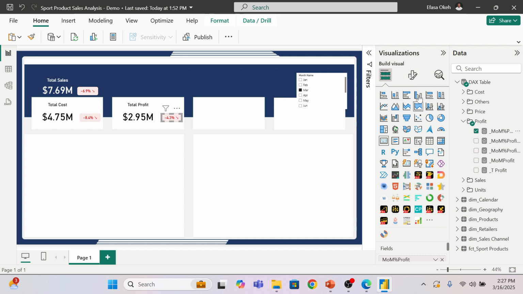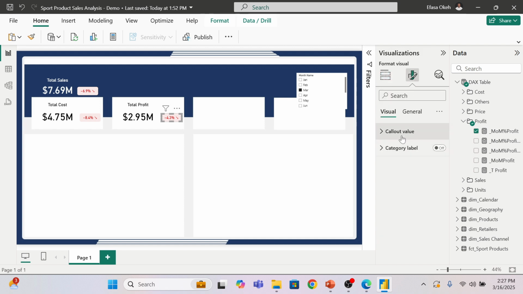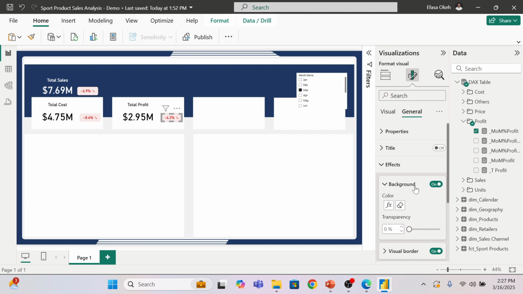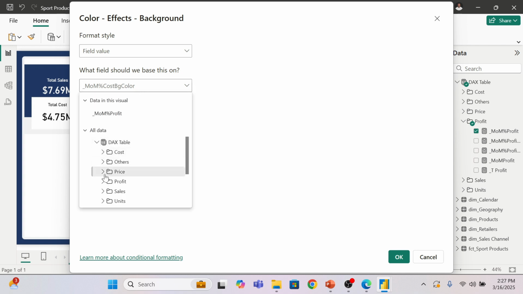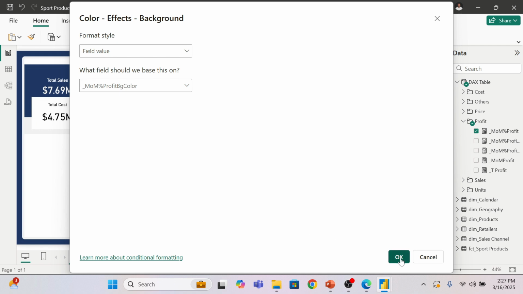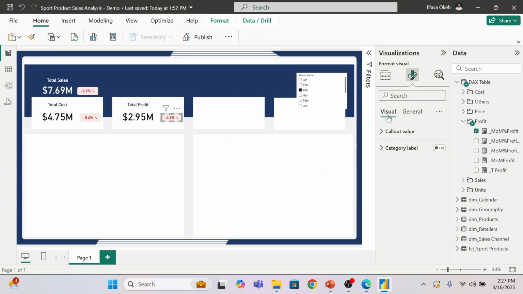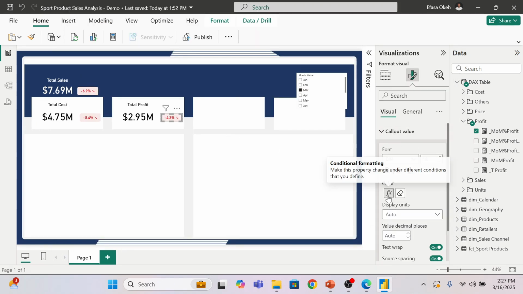So now you have to come to format again, right? Come to general, effects. The background color should be working with that of profit measure. So conditional formatting. This is no longer looking at cost background color. So we're looking at profit. So expand the profits. We're looking at profit background color. Click on OK. Next, we need to go to the visual colored value.